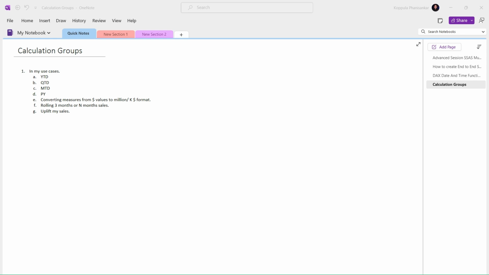Before we talk about my use cases, the main benefit of calculation groups is that they can significantly reduce the number of redundant measures within your tabular cube. Redundant measures are things like year to date sales, quarter to date sales, month to date sales, right? If you start creating those YTD, QTD, MTD calculations for each measure, then your cube completely fills up with a lot of measures. To avoid that problem, calculation groups will help you address it.